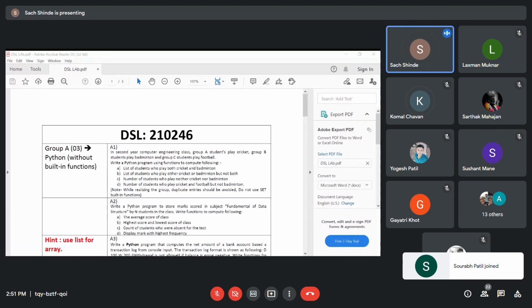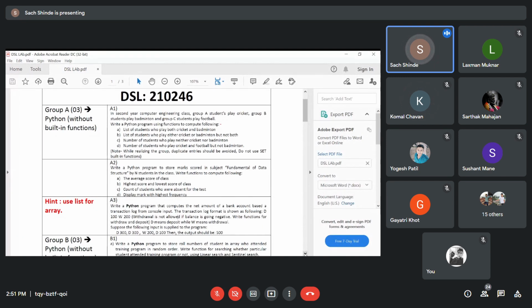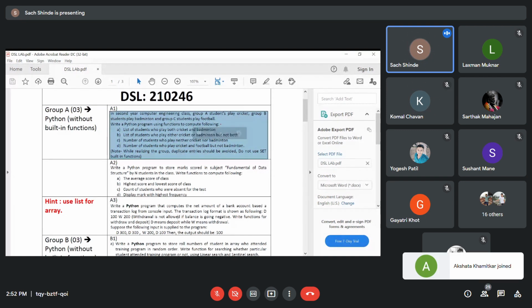Now, as far as the DSL practical is concerned, today we will discuss assignment number one, which is based on set theory and how it can be performed. As we are all well versed in Python programming, when we talk about data structure, we have to design a class as per the problem statement. We'll copy this work over here in the discussion window.